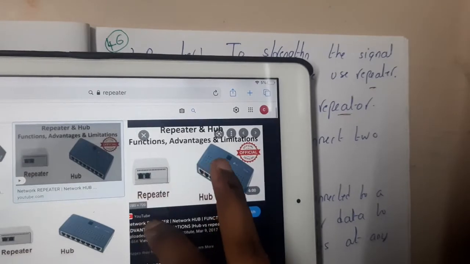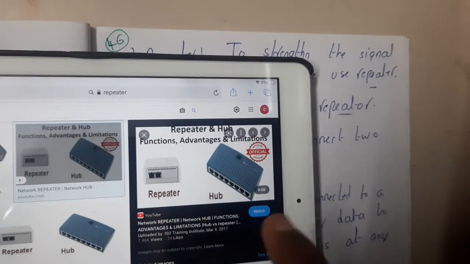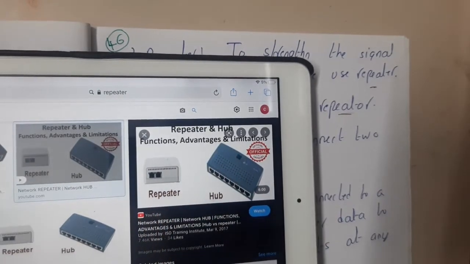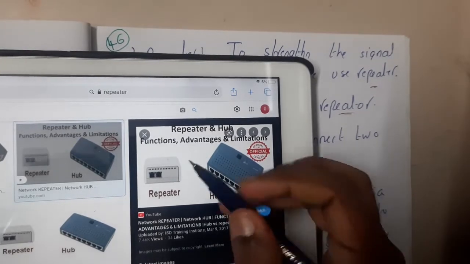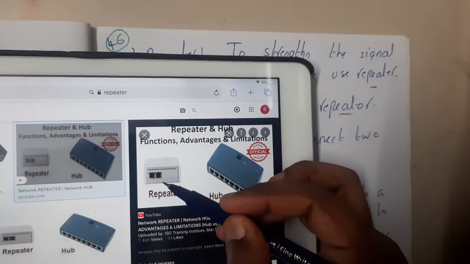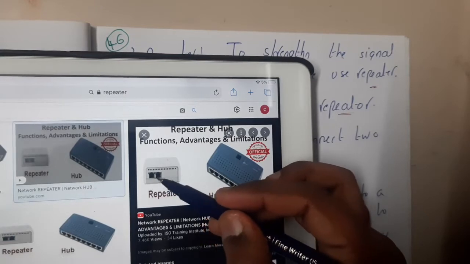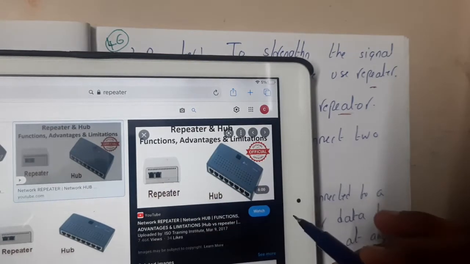So a repeater will look in this way, guys, to be clear. It's a bit of a rough diagram. It will have some ports. If you give the input in this port, it will give the output in this port. This will be a low signal and this will be a high signal. In that way it will work, guys.